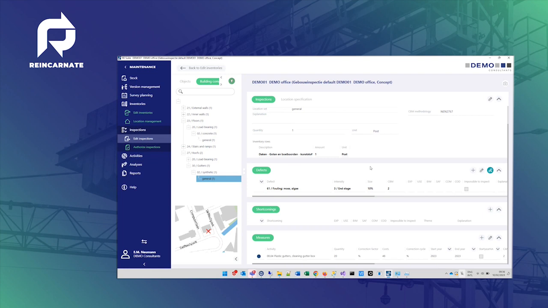Basically, to add a practical example to what Andre just explained, you register defects here, and I've moved on to the synthetic gutters that are present in this building.